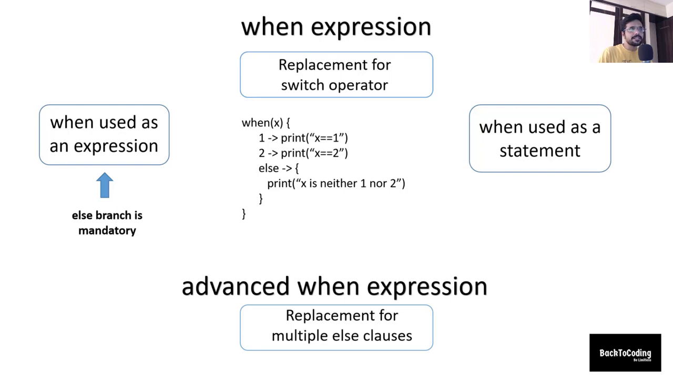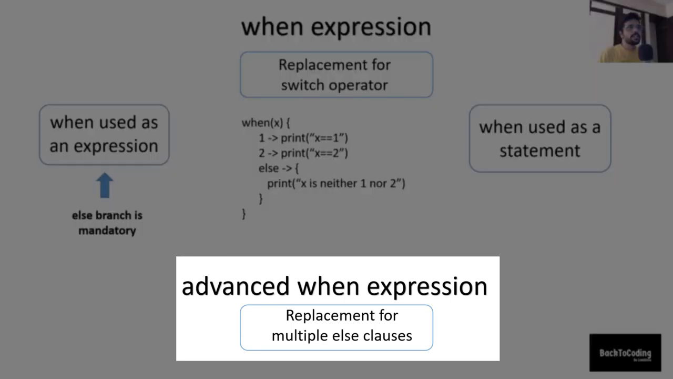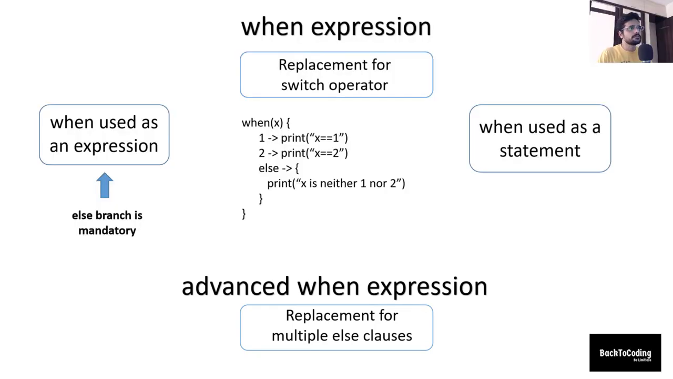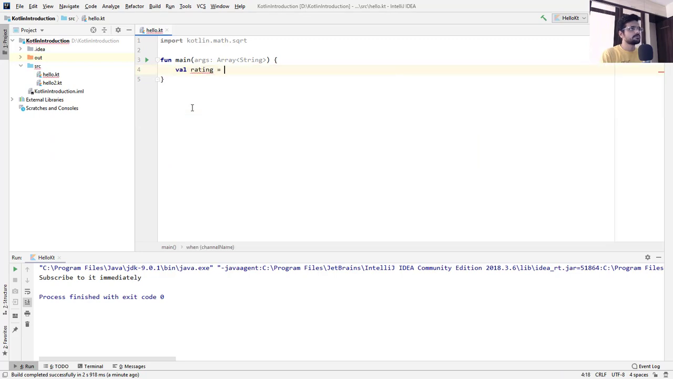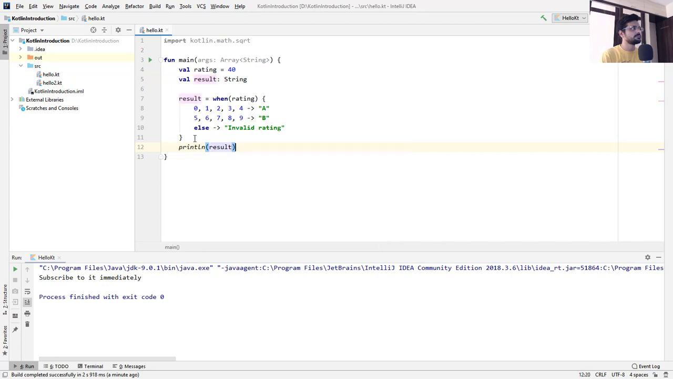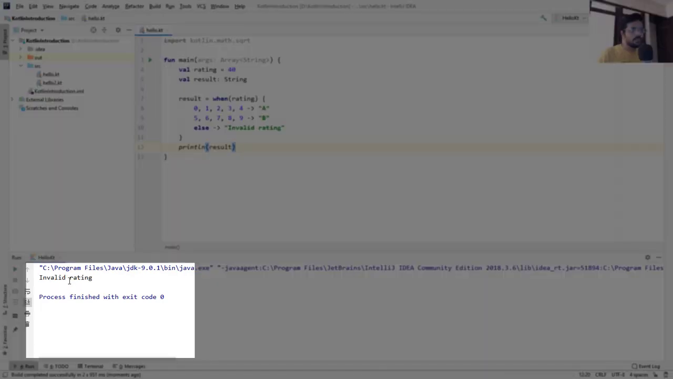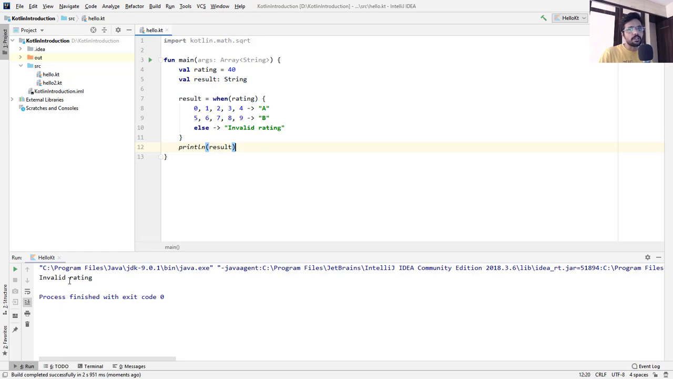In the previous video, we saw if-else ladder, so we can use when expressions for handling if-else ladder. Instead of having multiple else clauses, we can use advanced when expressions. Let us see them practically. Now again, we can simplify the existing code with the help of ranges, which is definitely a better approach of writing code.